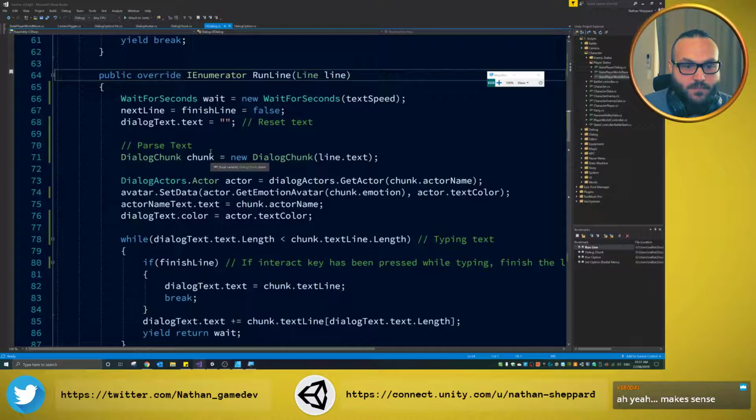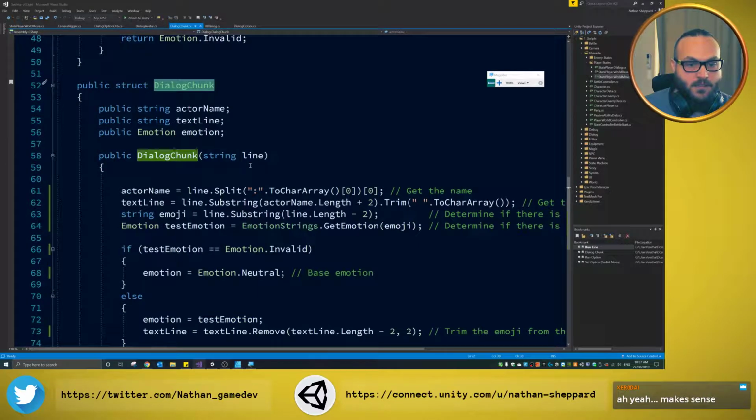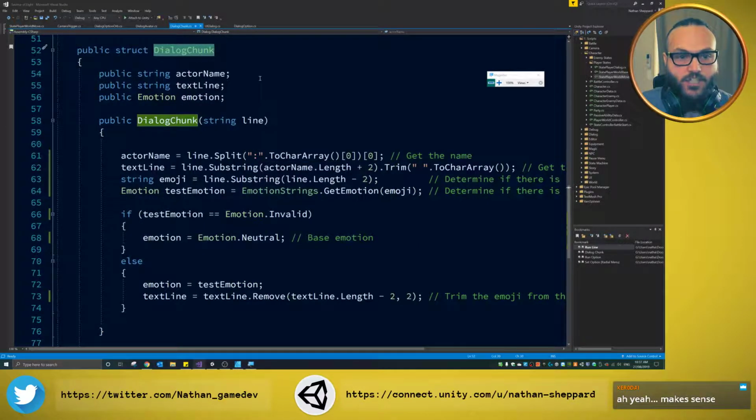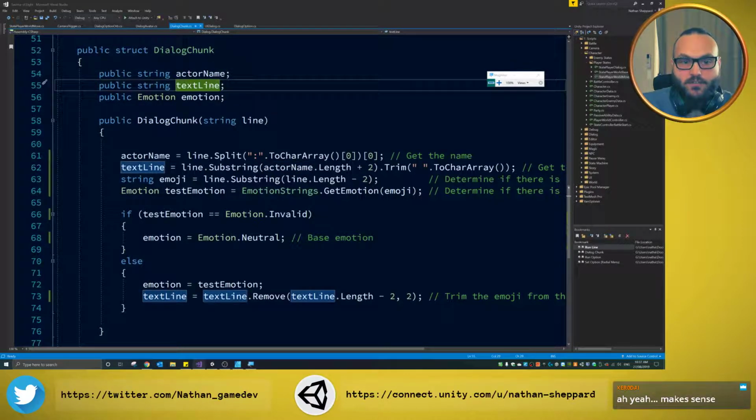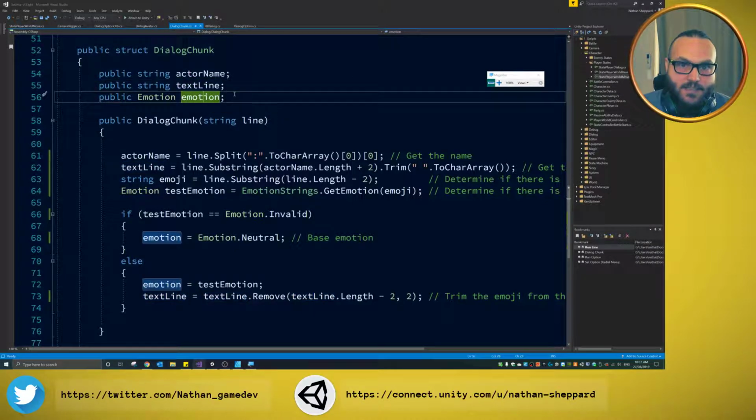What it will then do is pass that line into a dialogue chunk. And let's have a look at what that is. This dialogue chunk will pass the name of the actor, the line of dialogue that it's going to be talking about, as well as the emotion that line of dialogue should convey.